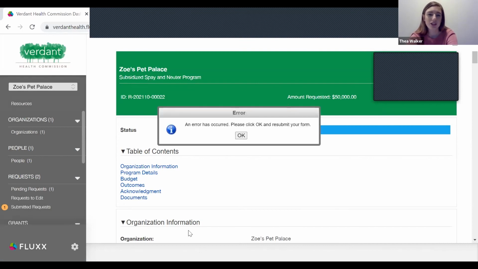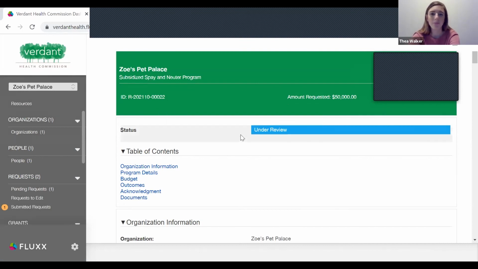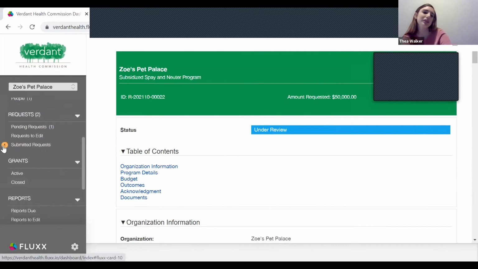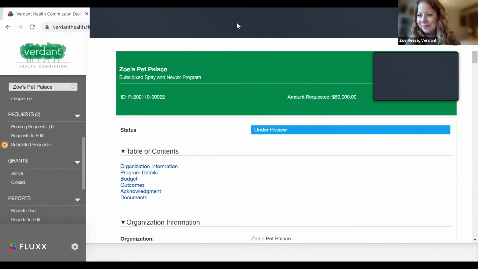There's a little notification that says that your grant's been submitted. But again, my internet's being slow today, so it's taking a minute. You'll also see the little 1 popped up by the submitted requests, which means that your submit was moved there. So yeah, and that is the application process.